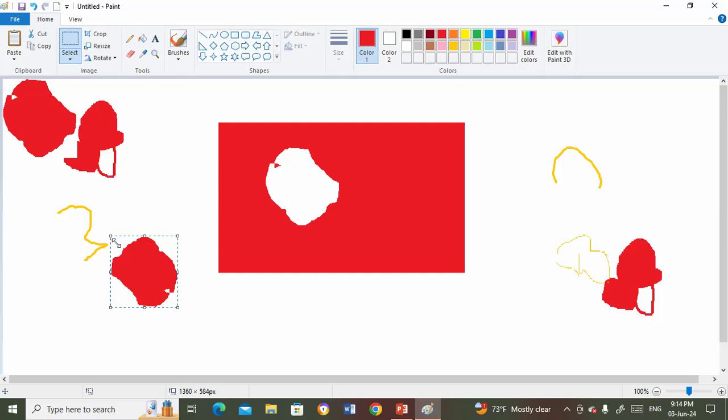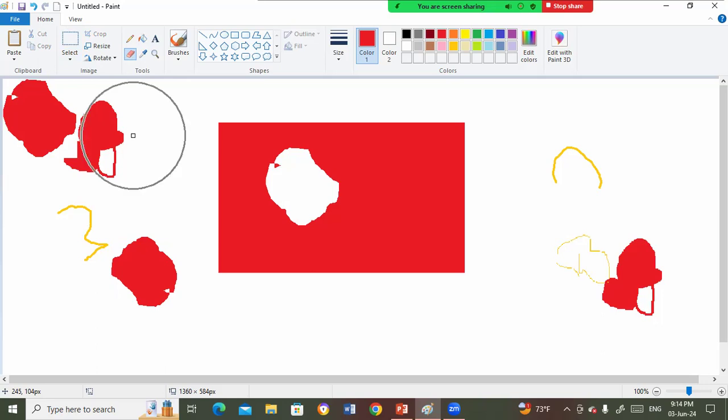And now next is the eraser tool. As you already know, human beings make mistakes and even I do make mistakes. So if you want to correct your mistakes, you can press Ctrl plus and then the eraser size will increase.